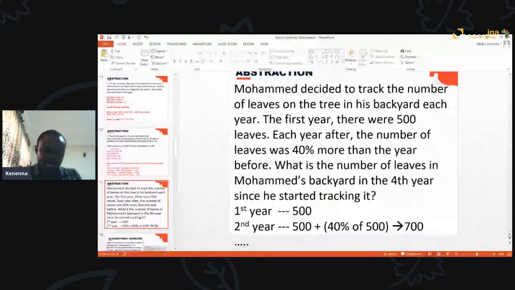Just to give you an idea of the sequence: first year 500, second year 500 plus 40% of 500, that gives us 700. Third year will be 700 plus 40% of 700, so you know the previous one is now 700, and on and on you go. But since we are repeating the same thing, we can do that with a loop. That makes our work easier.